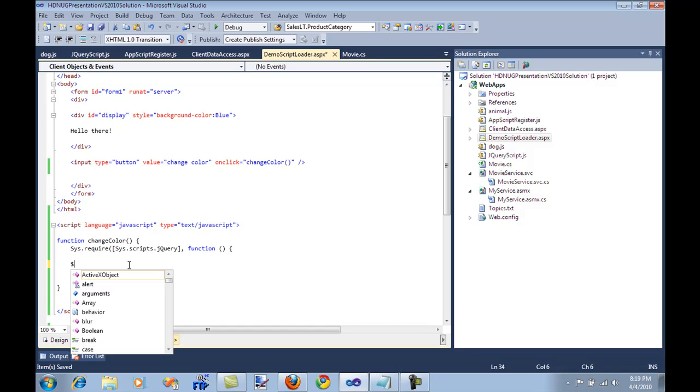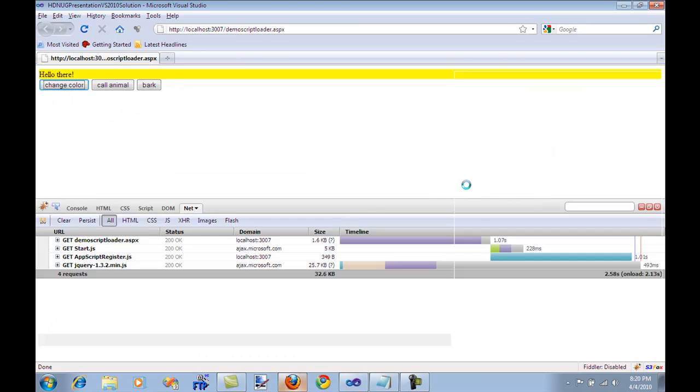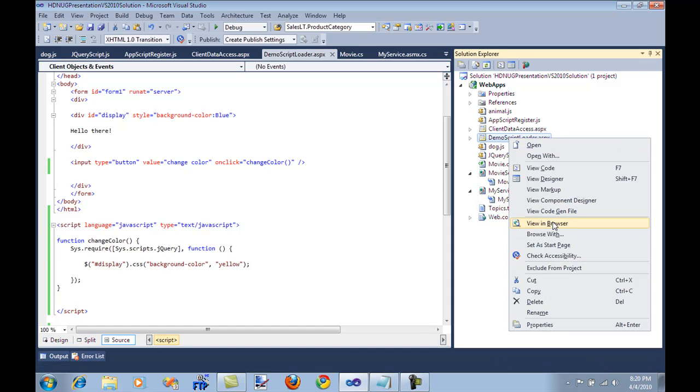Let's say I'm going to say the script is now loaded. I can say display, which is the div.css, and I'm just going to say background color, and I will set it to yellow. Okay, and that's pretty much what I'm going to do. So let's go ahead and load this page, view in browser.